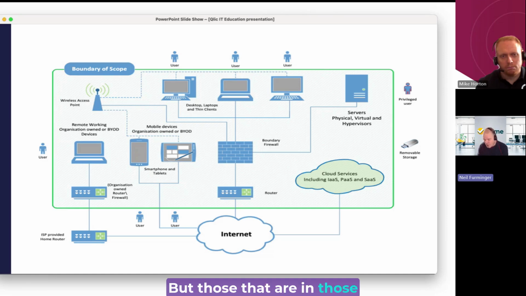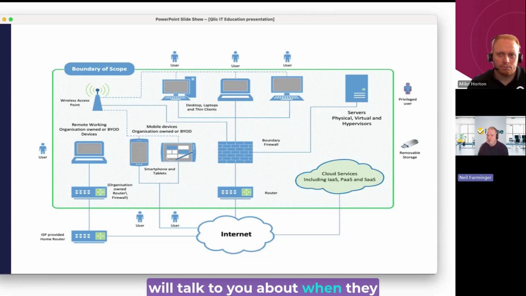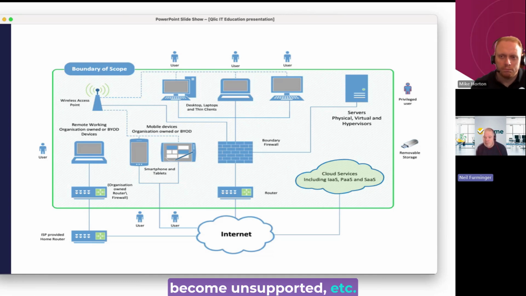But those network segments that are in scope, and you need to have in scope for funding, etc., and that's what they're looking for on the certificate, everything must be supported. But these are the things you can apply them to: desktops, laptops, servers, mobile phones, tablets, routers, firewalls. These are the devices we're interested in being in scope. And if you work with Qlic IT, they will help you manage these, and they will talk to you about when they become unsupported, etc. Because unsupported devices present a great risk to your organization.